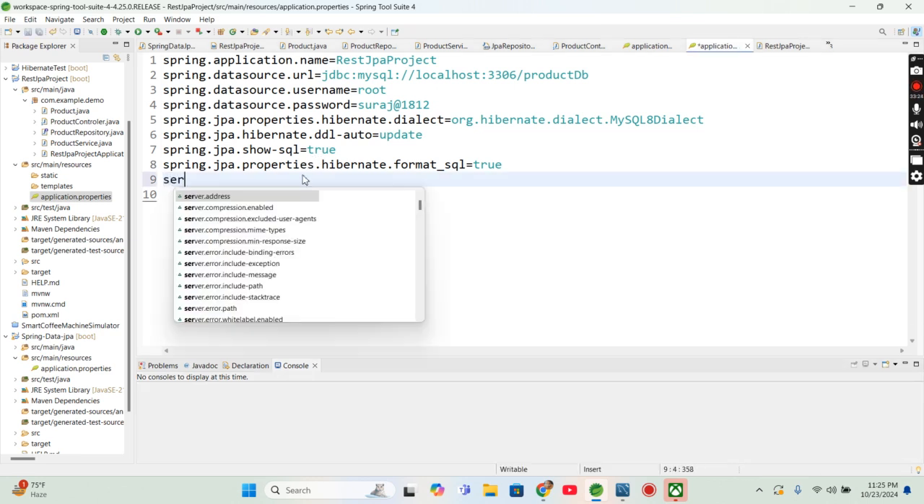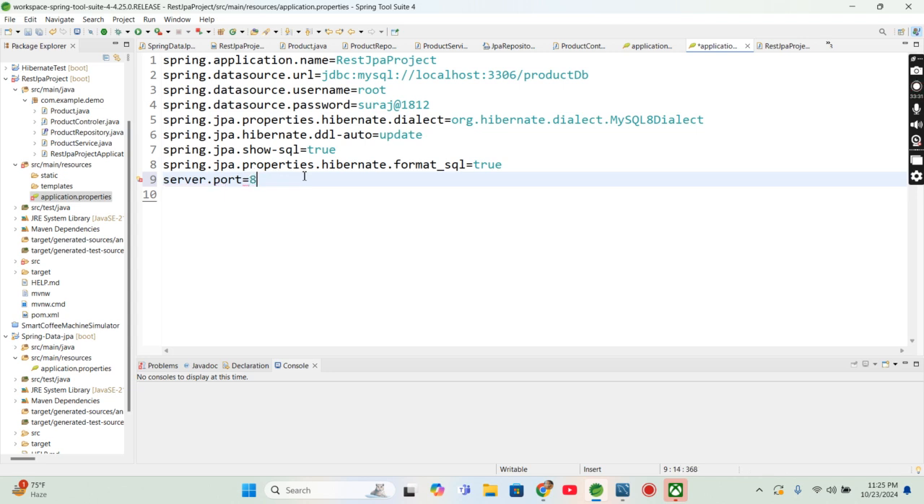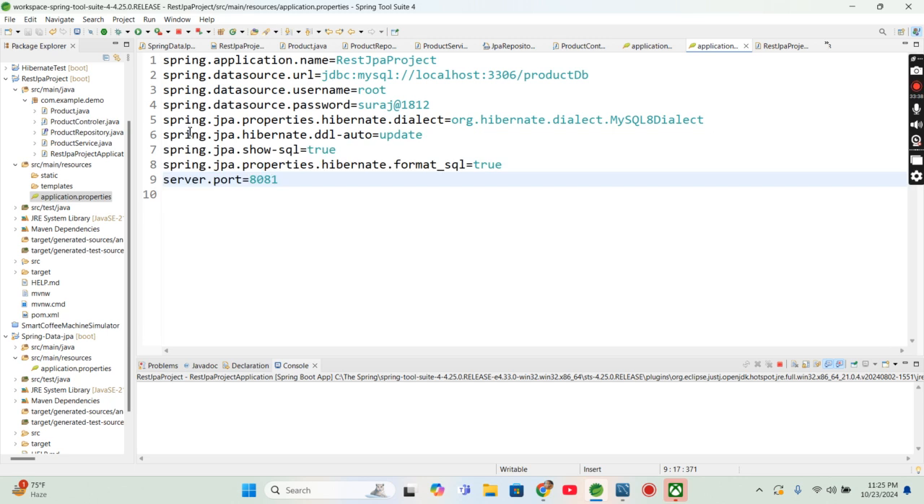Let me change my server port. Server dot port is equal to 8081. Let me write 8081. I'm using the 8081 port number. Let me run this program first.